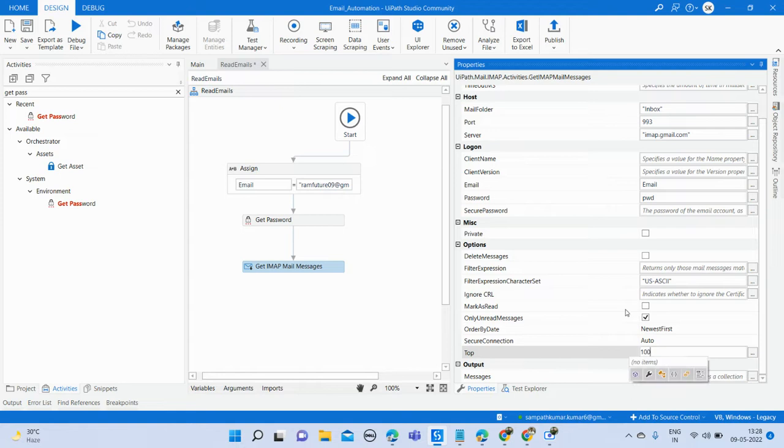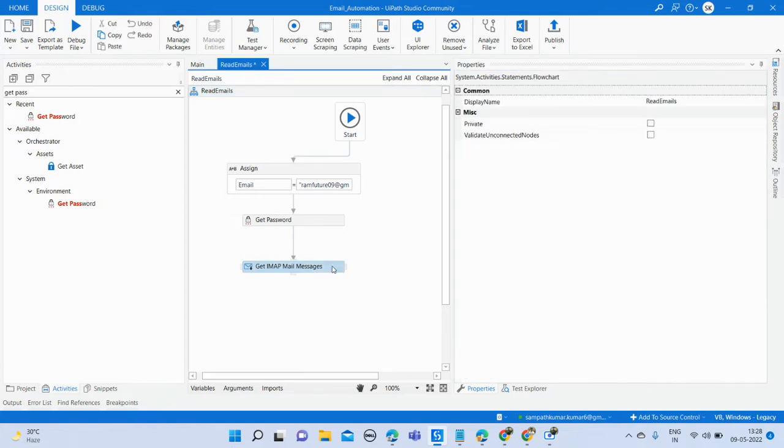Okay. So what will happen? It will take the top 100 from the list, which is in the form of order date, newest first. Okay. And once you read all these emails, where will you save them, right?